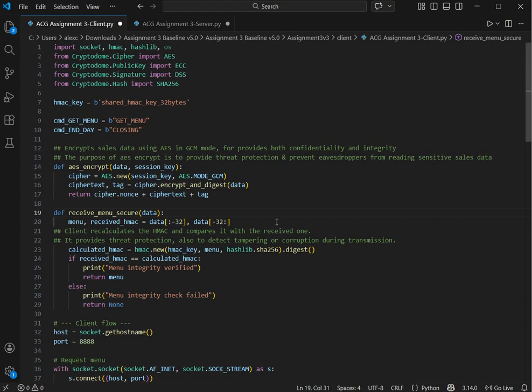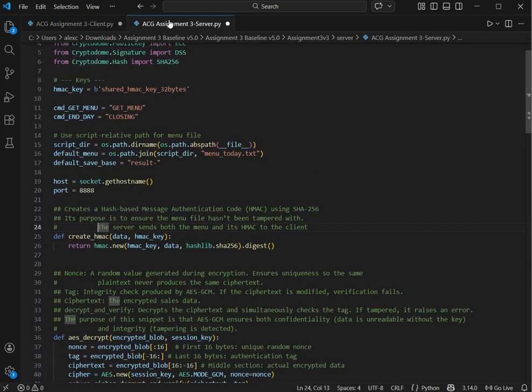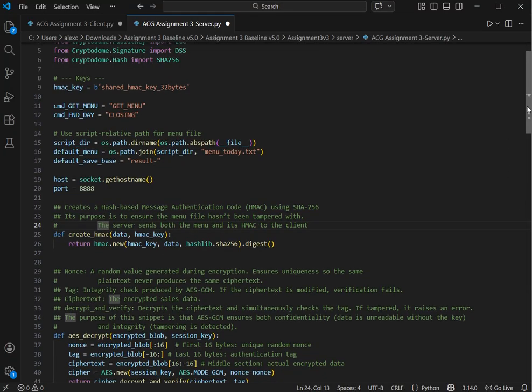The function AES encrypt, which is here, takes the sales data and encrypts it with a session key. It will produce 3 components: a nonce, a random value for uniqueness, the ciphertext, the encrypted data, and a tag for integrity check. These 3 are here, and this is the code that runs them.